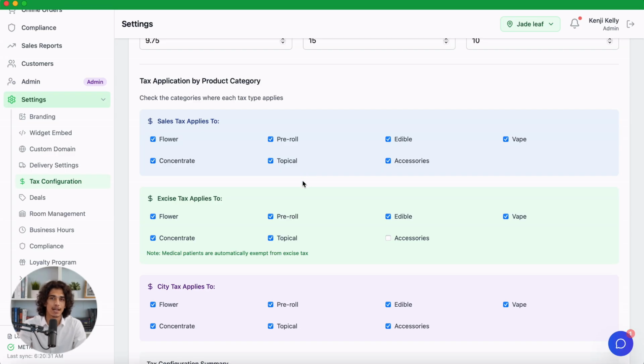If a box is checked, that tax applies to that category. If you uncheck it, products in that category are excluded from that specific tax. For example, most dispensaries exclude accessories from excise tax since it only applies to cannabis products. Simply uncheck the accessories box under the excise tax panel.